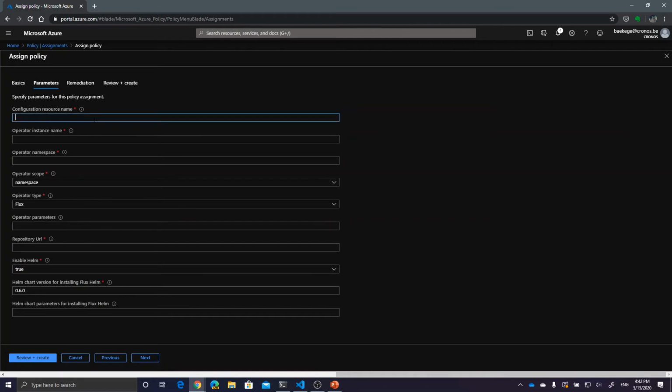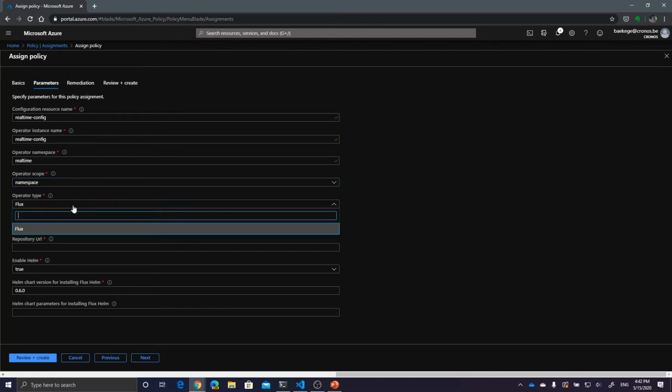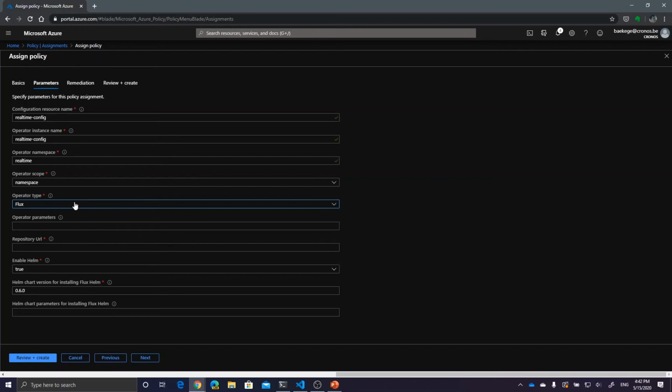Of course, here we have to do our GitOps configuration, right? So I'm calling this the real-time config, just like in the previous video. The operator instance, I'm going to call it real-time config as well. The namespace will be real-time. We will scope the Flux operator to the namespace. The operator type will be Flux. There is no other one supported today.